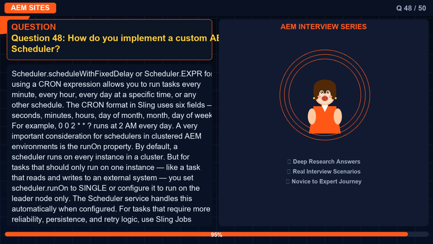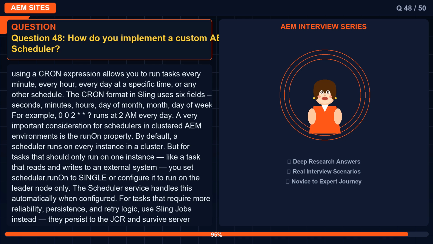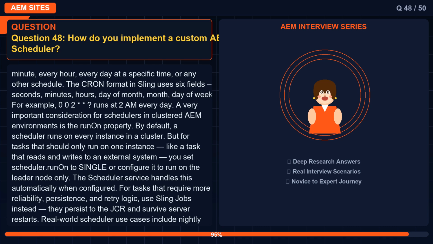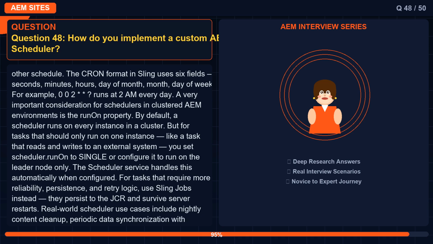By default, a scheduler runs on every instance in a cluster. But for tasks that should only run on one instance, like a task that reads and writes to an external system, you set scheduler.runOn to single or configure it to run on the leader node only. The scheduler service handles this automatically when configured.